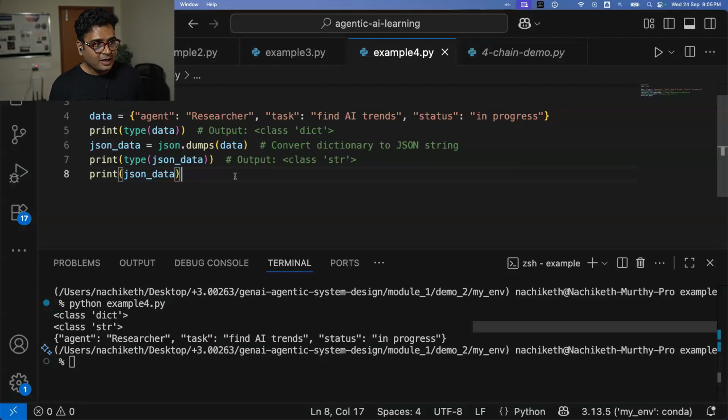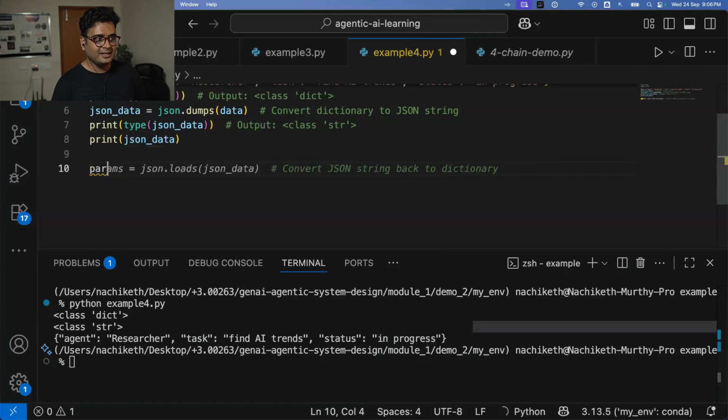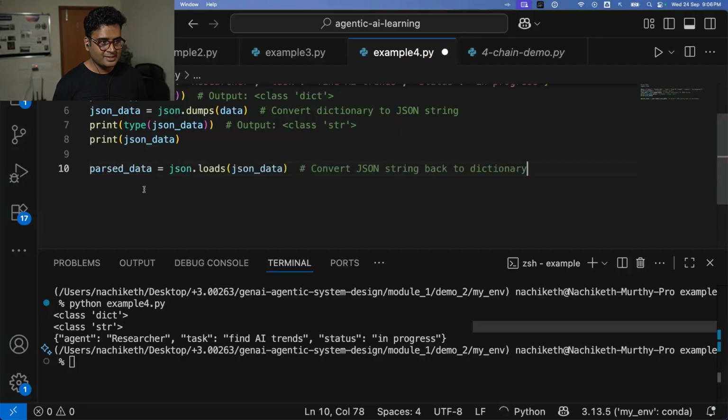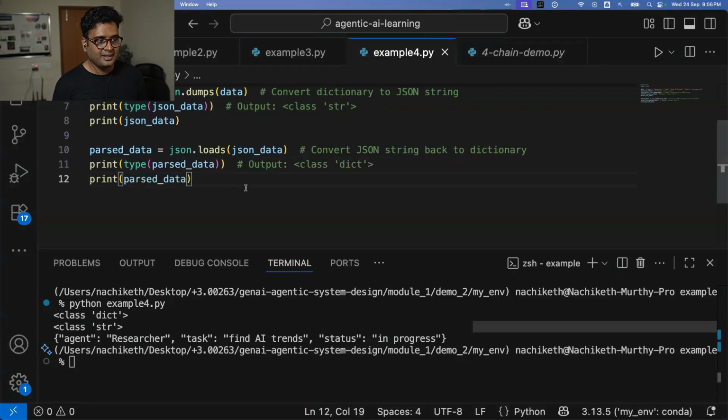Now, how do we read this JSON? How can I convert this JSON data back to a Python dictionary? I'm going to say parsed. Generally, when we are converting the data or processing the data, we use the term parsing. So I'll mention parsed data is equal to json.loads, and I'll just mention my JSON data. This will convert this JSON string back to our Python dictionary. So let's do that validation. I'm going to display the type and display my dictionary itself.